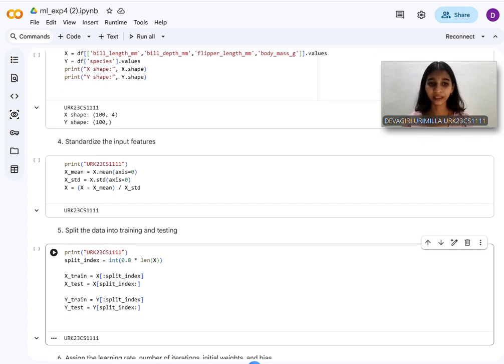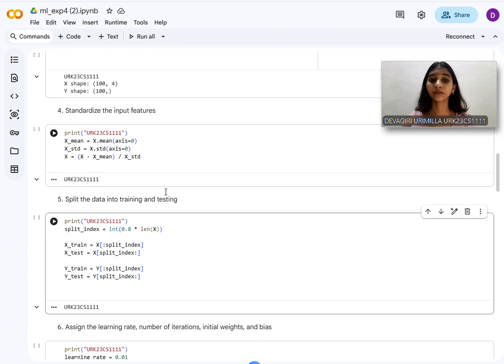And coming to the next, standardization. I subtract the mean and divide by the standard deviation. This ensures all features are on the same scale and improves training performance.